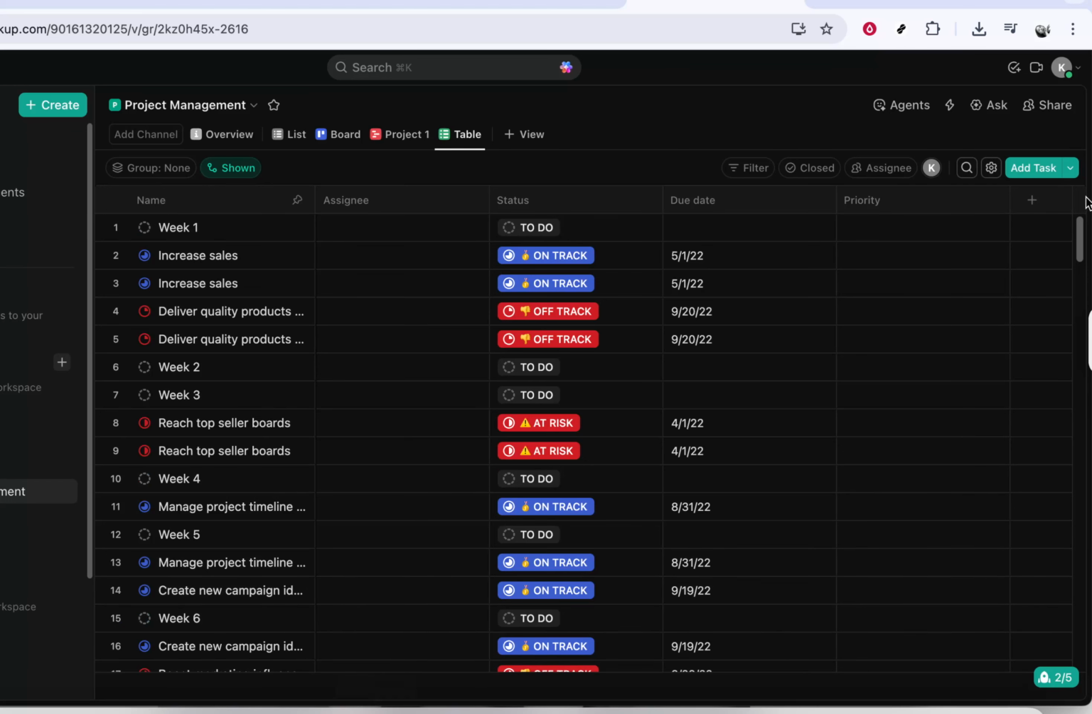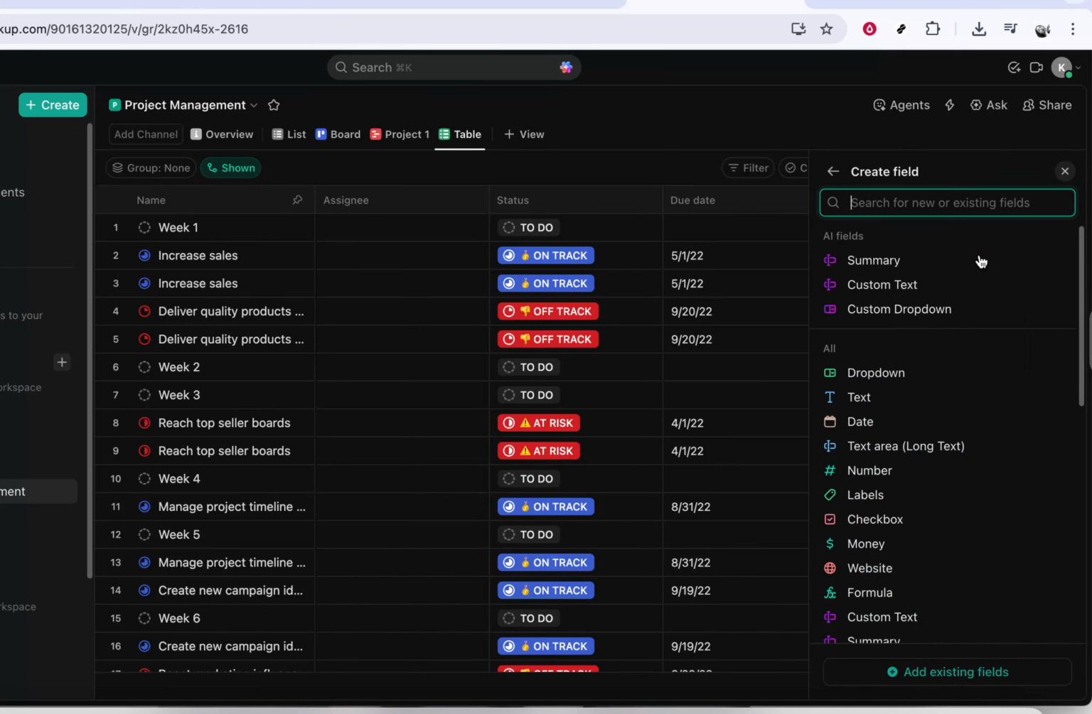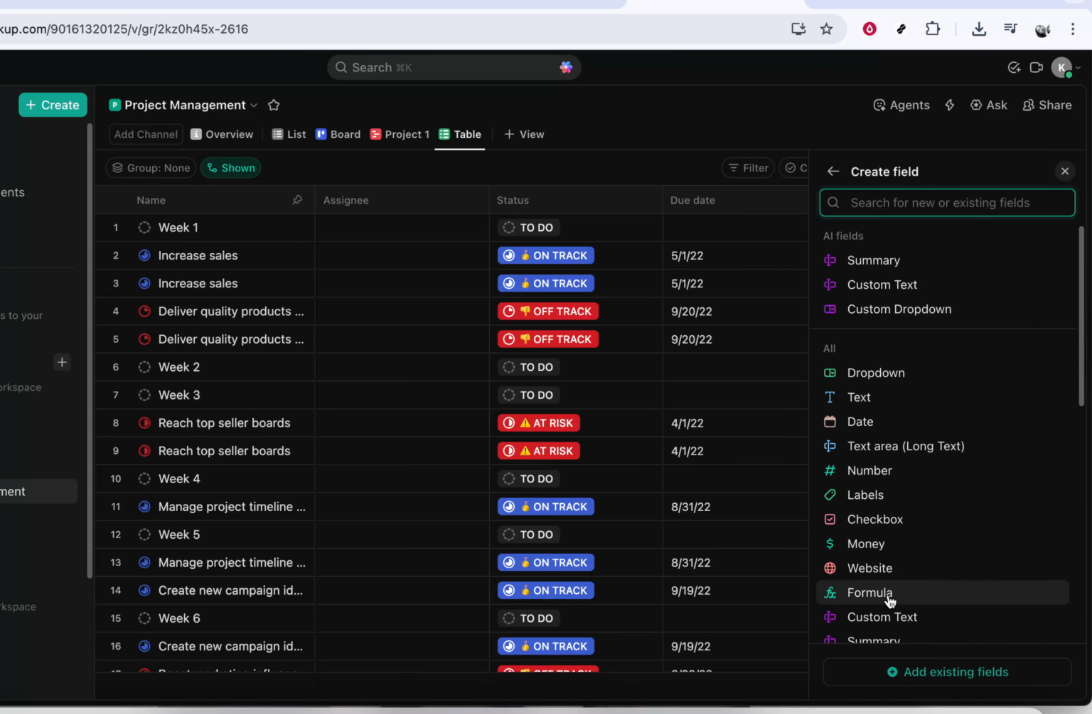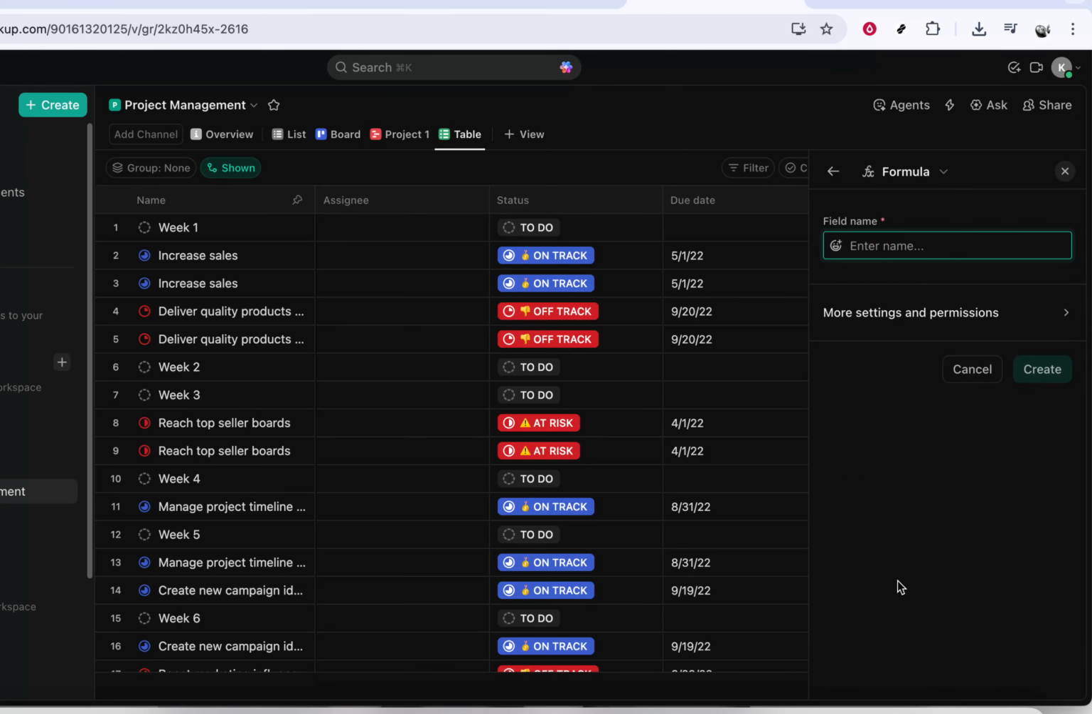Now that you're in the table view, look for the plus sign. It's typically located at the top of the columns where you can add new fields. Clicking this enables you to add different types of custom fields to your table. Once the drop-down menu appears, scroll through the options until you find Formula. This is what we'll be working with.